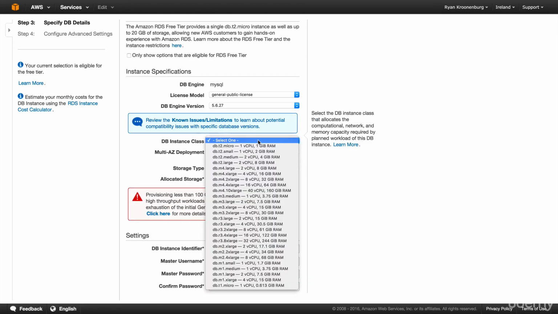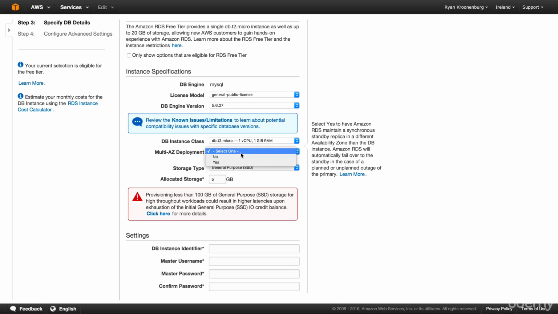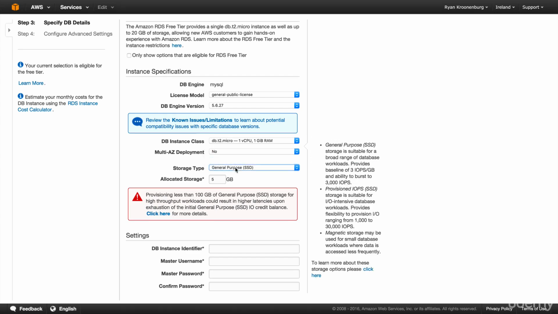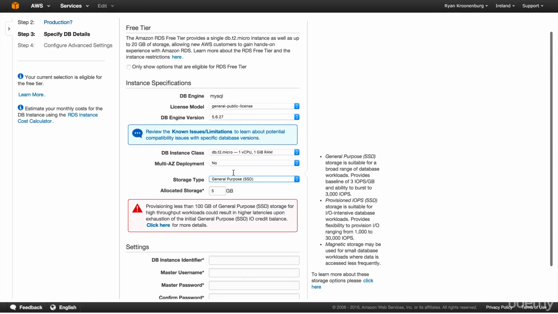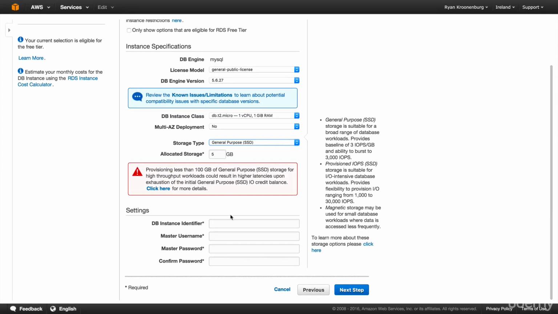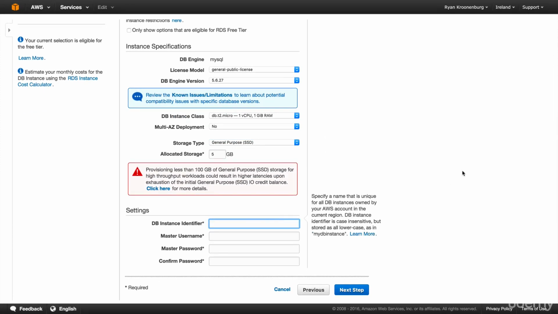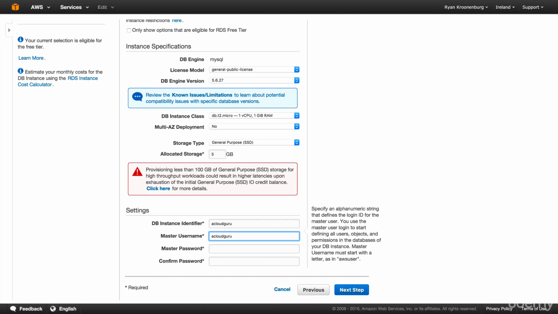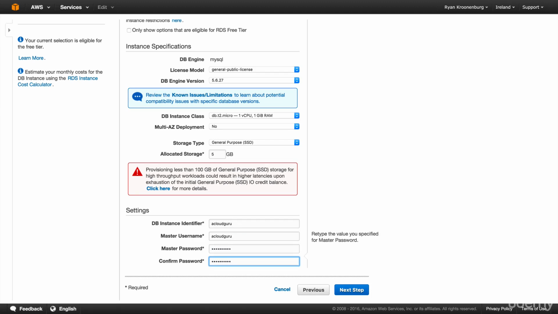We'll go down to our DB instance class, so we want to use a T2 micro. Multi-AZ we want to say no, and we can leave everything else as default. And then down here, I'm just going to enter in my DB instance identifier. I'm going to keep it all the same just for consistency. So we're going to do aCloudGuru. aCloudGuru is the username, the master password is aCloudGuru, and the password, again, confirming, is aCloudGuru.